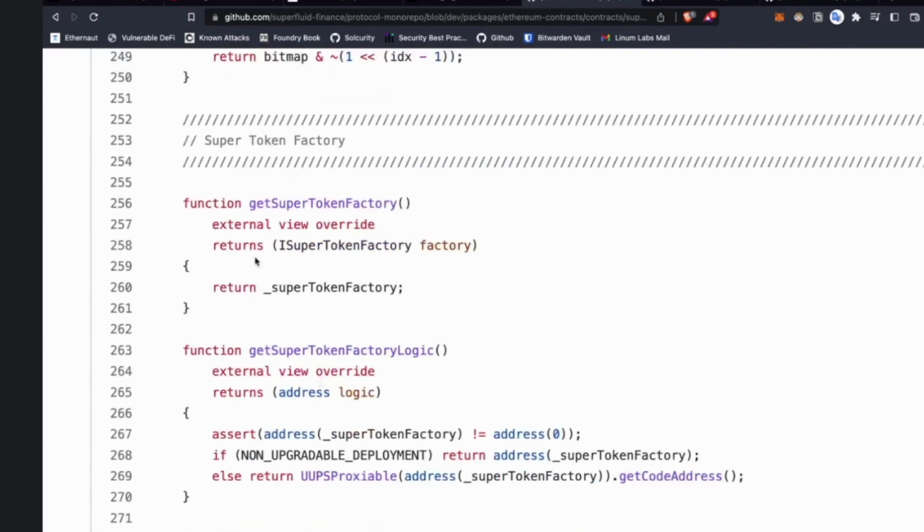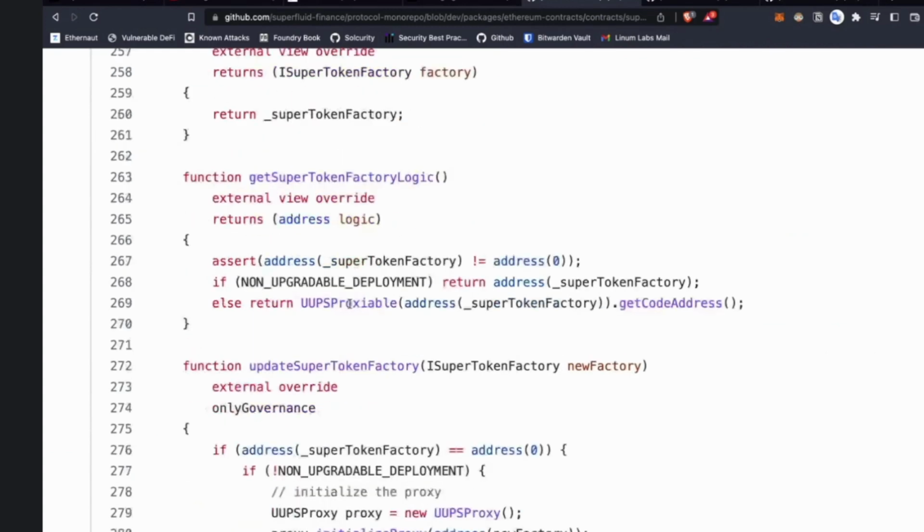I'm trying to go a bit faster so that we get to finish this. So the next episode is its own module where we look at how to build a super app using an example. Get super app token factory just returns the token factory.